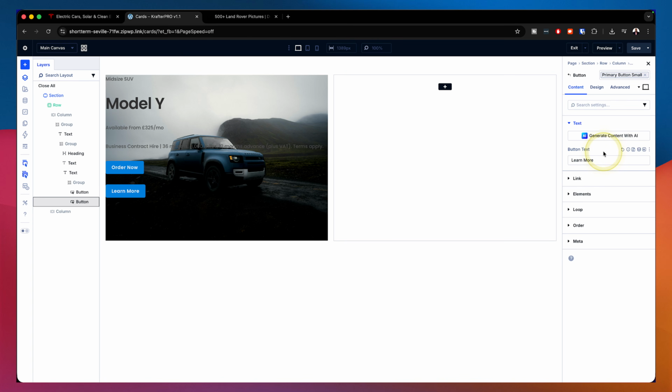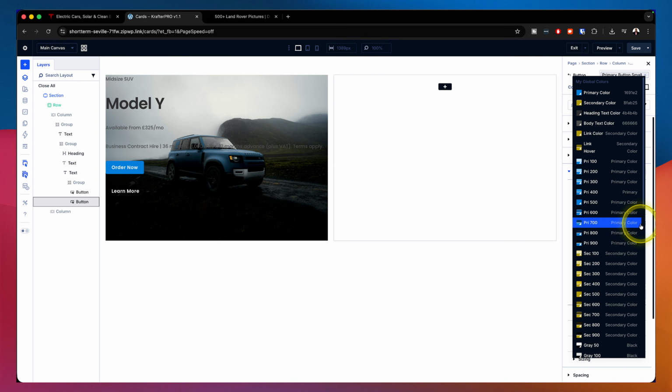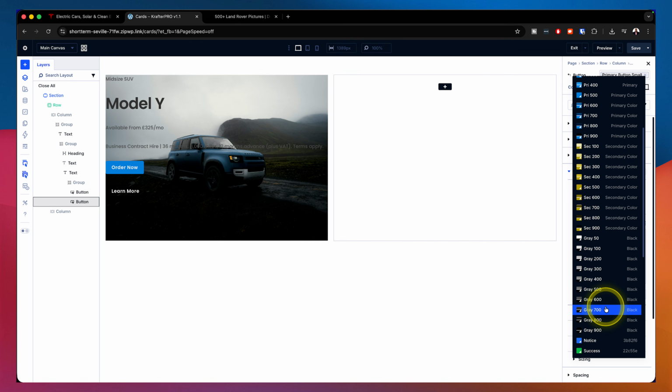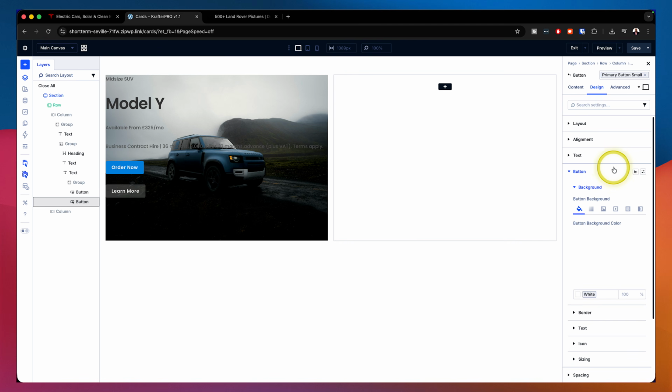So here's the thing. With this now, yes, we're using our design system, but we can also go in and customize this button. So I'm going to select it and add a white background to this. So I'm going to go to my design tab. We're going to go to button, background, and then we are going to delete this color here and set it to white. And as you can see, again, this is my design system. It has all the colors that I need. So I'm going to scroll all the way down here until I find white. So where is my white? Oh, there it is. I'm going to select that.